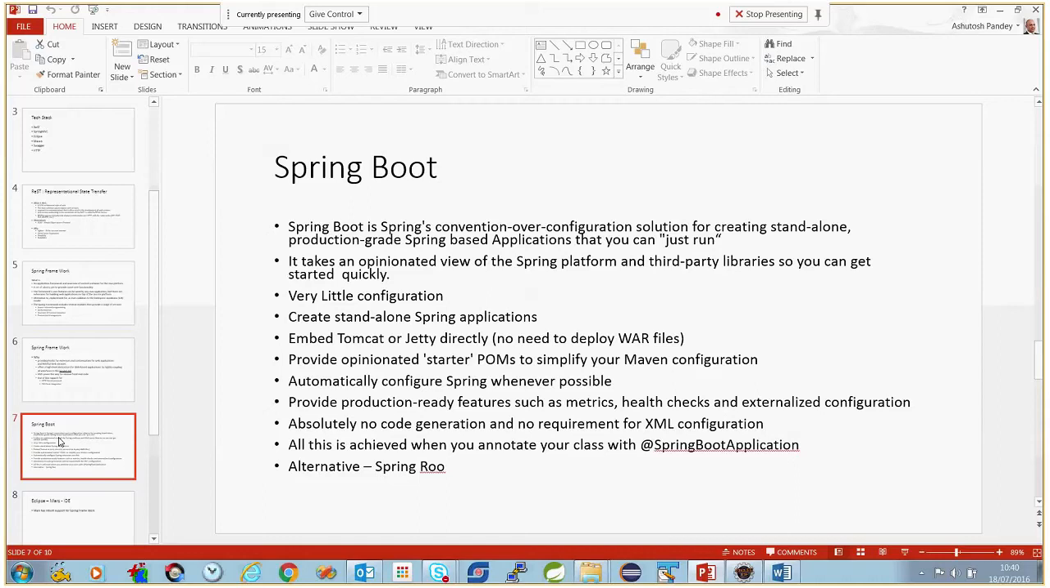In essence, you can use any style in creating a Spring Framework based application, but a Spring Boot application assumes a few things for you to make it convenient to create an application quickly. So there is very little configuration needed.